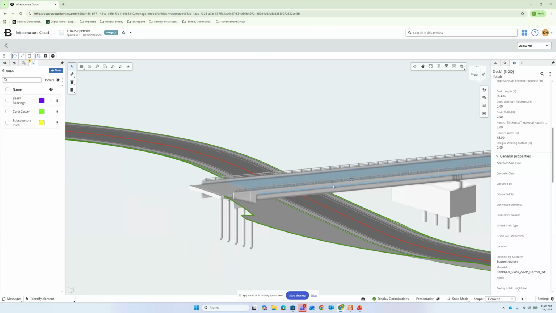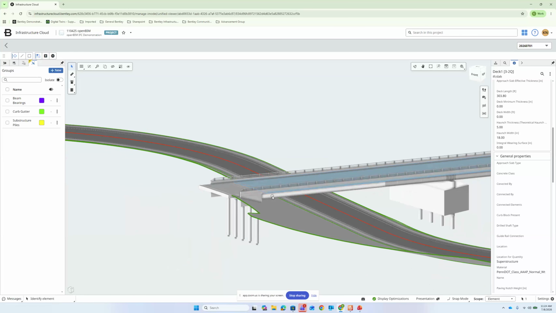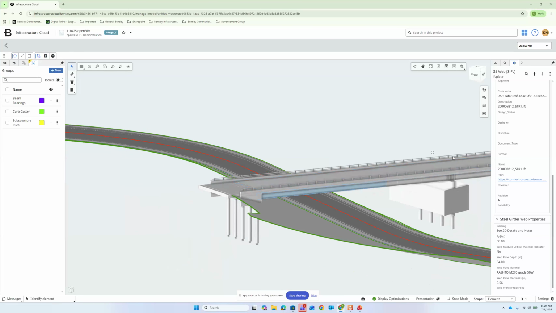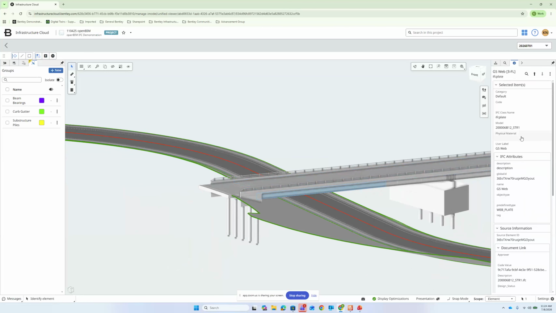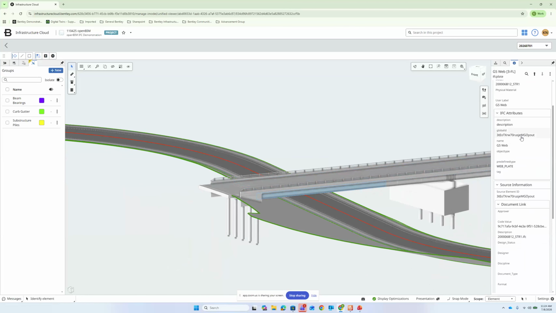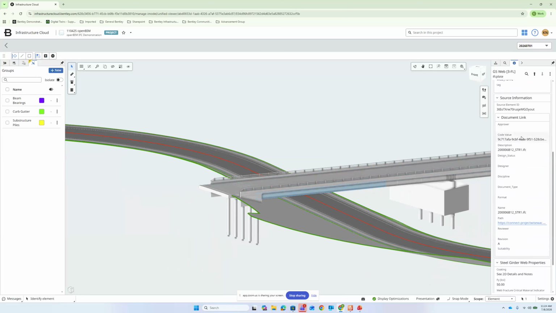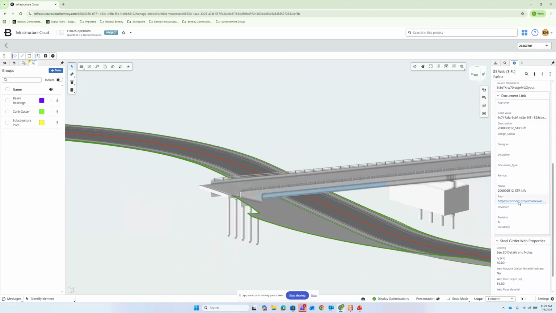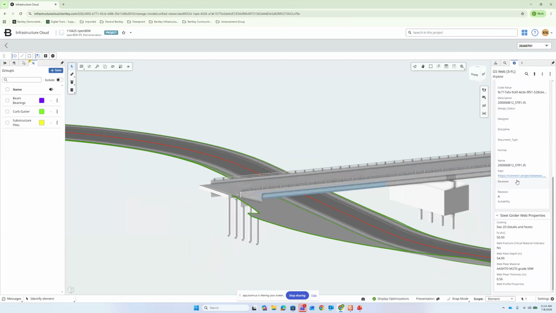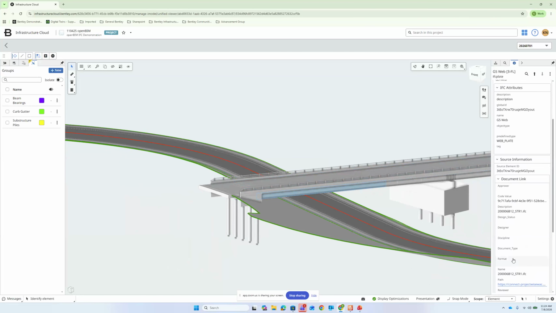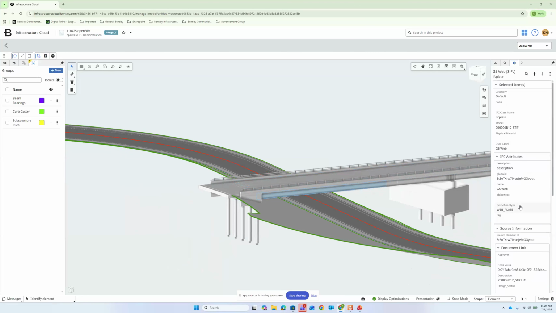Some other things that we can take a look at with the IFC data, if we start taking a look at some of the beam information. Here I've got the web, or the plate for the web of this beam, and you get document links, so where it's coming from, so you can go back to information, the girder web properties. All that information is again coming from what we put on in the design application on this component, and then we bring it across into the Bentley Infrastructure Cloud environment.